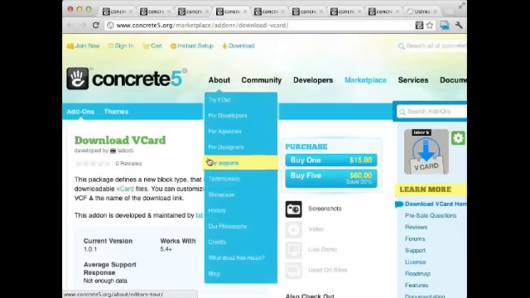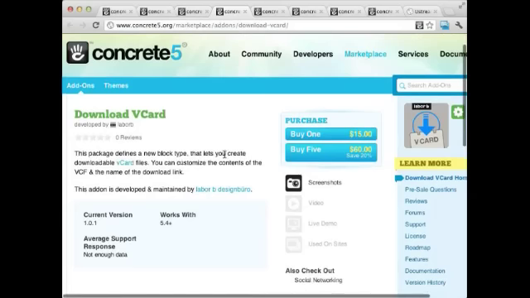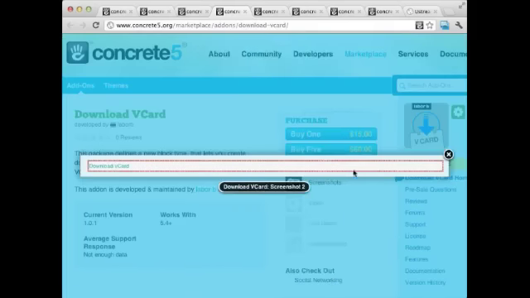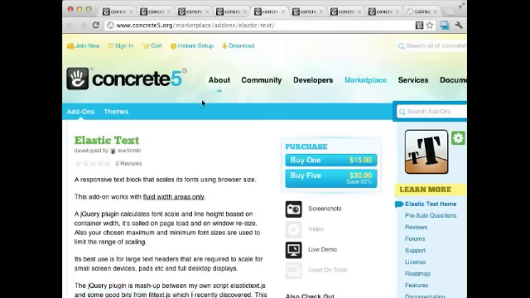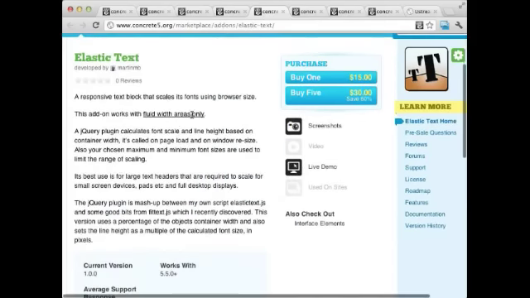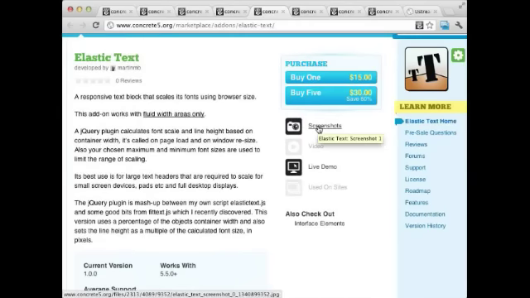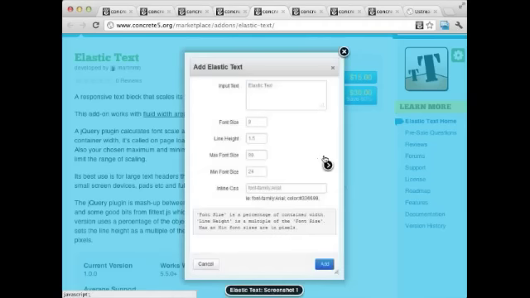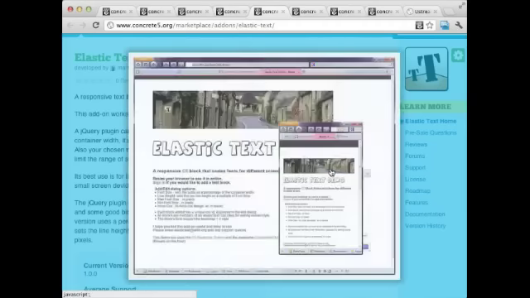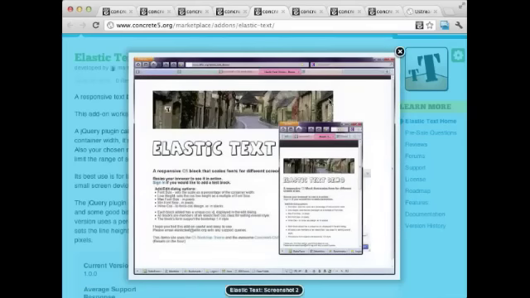Next one's called Download vCard. This is from Labor B. Take a look at this. This lets you create downloadable vCard files. Oh, sure, for your Home Pilot. Yeah, pretty cool. Next one is Elastic Text, and this creates a responsive text block on your site and it scales fonts using the browser font size. Nice. So it only works in fluid width areas, obviously. You can't put it at a fixed width and have it work, but it provides a pretty cool elastic text effect.